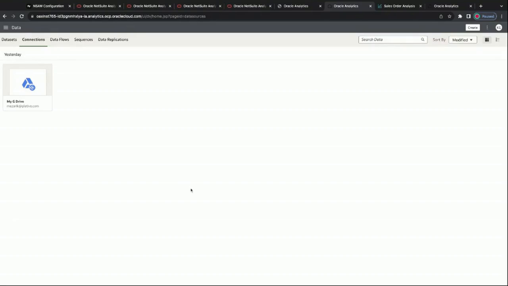A question about the live data. I did actually go into my Google Drive itself and make a change to the way it was set up. And when I went back into the NSAW instance and refreshed it, it showed that change. So it did show it from the Google Drive instance.